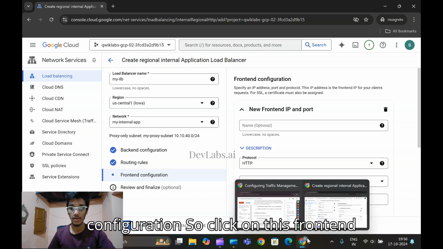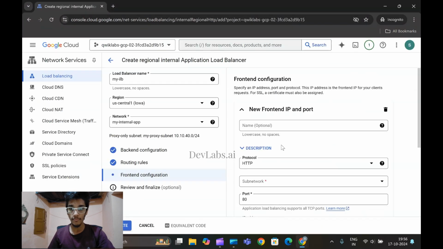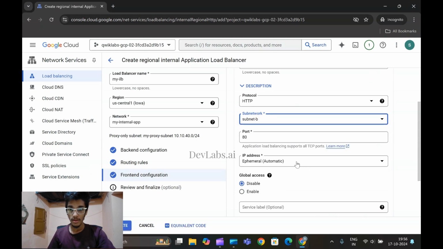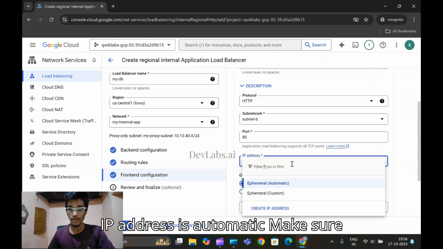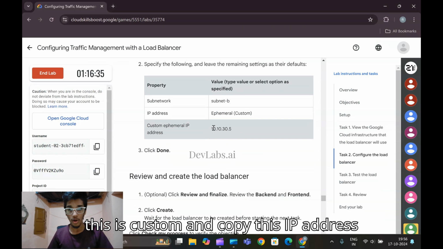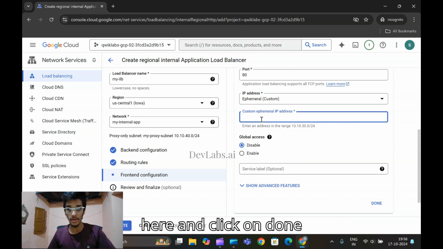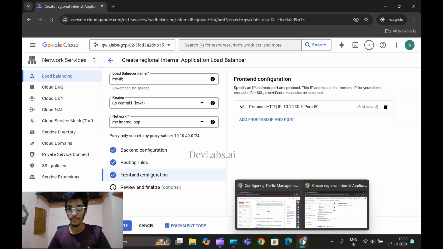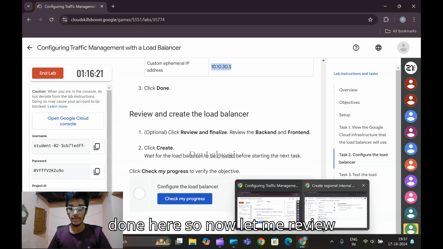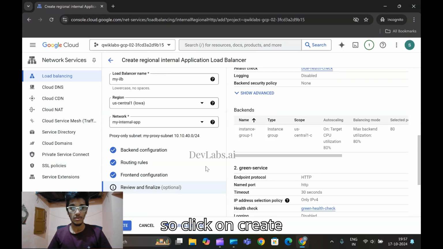Click on front end configuration, and then subnetwork is subnet b. So this is subnet b, and then for the IP address, it is automatic. Make sure to set it as custom, and then copy this IP address without any space, paste it here and click on done. So our front end configuration has been done. Now let me review and finalize. Click on create.